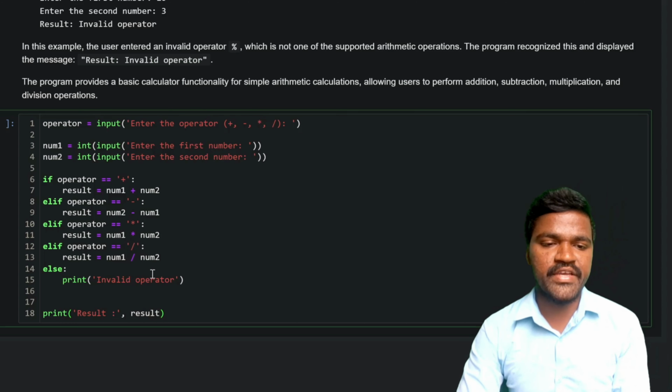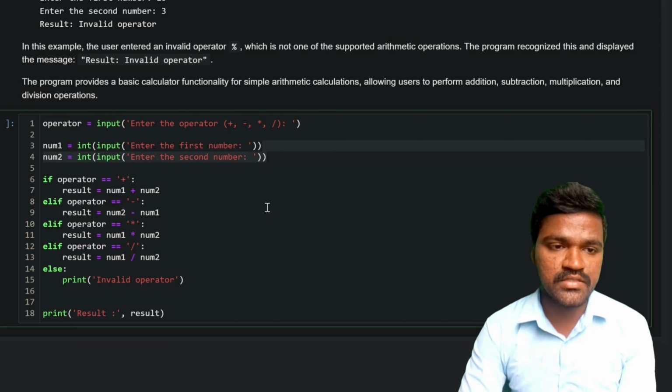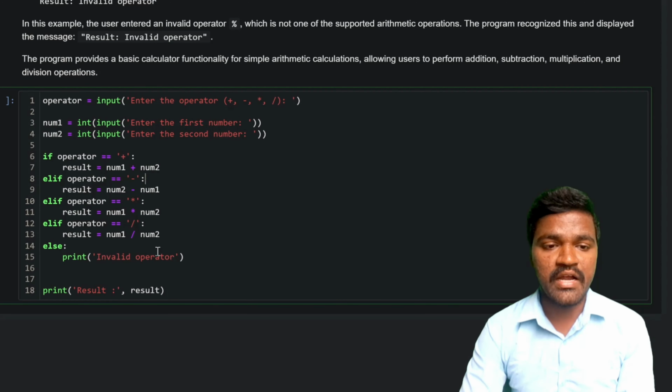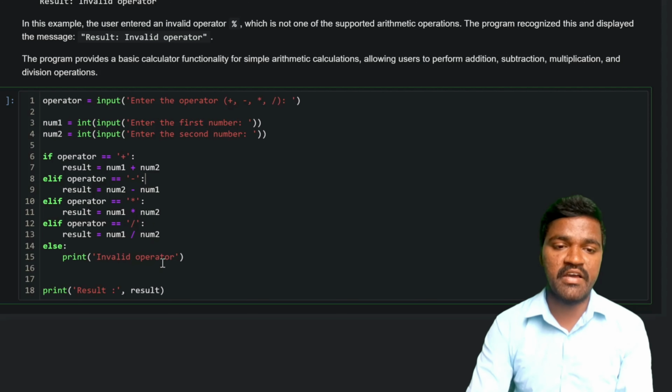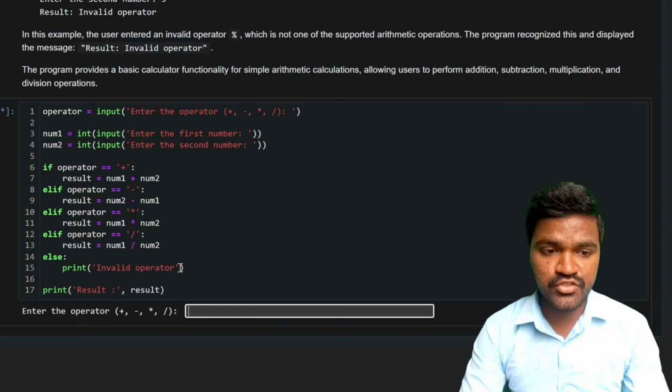So this is how we can solve this problem. Initially, we have read the operator and then we have read two numbers to perform these operations. Later, we have checked each and every operator for addition, subtraction, multiplication, and division, and any other value other than these operators we are giving as invalid operator. At last, we are printing that result. So let me execute this and show you the output.